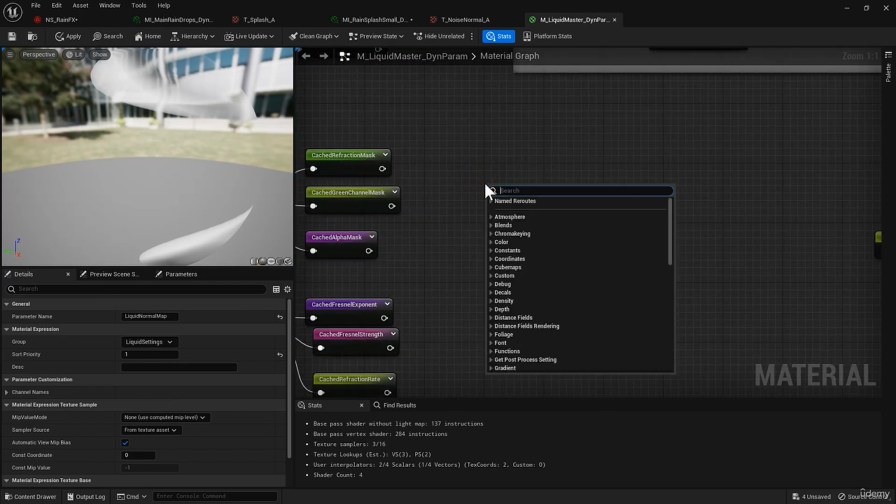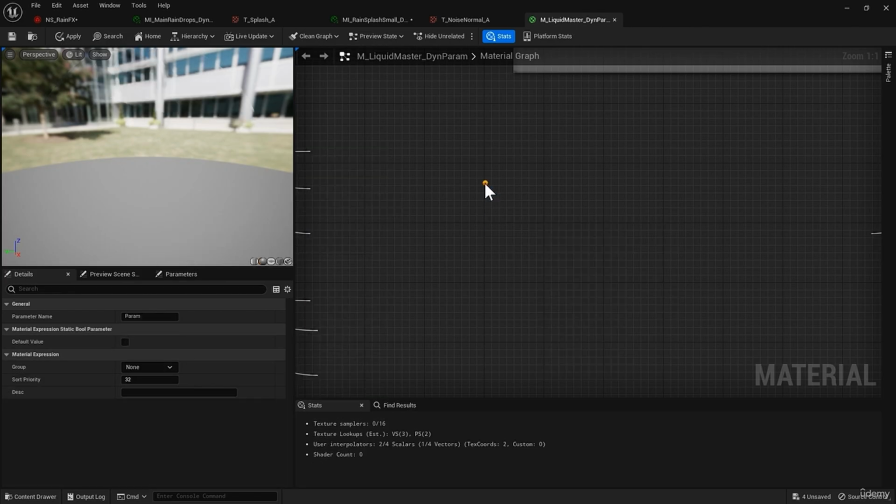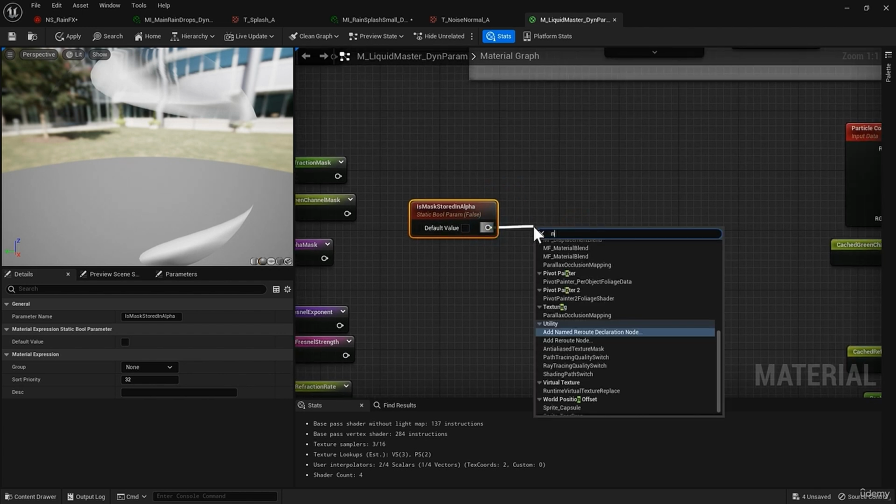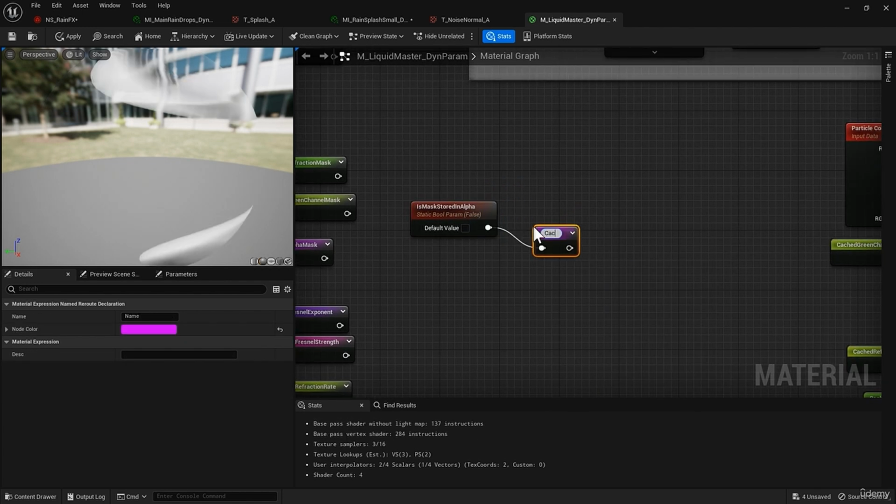So I'm going to first create a bool parameter, and I'm going to call this is mask stored in alpha. And right away, I'm going to cache this value. So drag it out, use the name rerun node. I'm going to call this cached is mask stored in alpha.